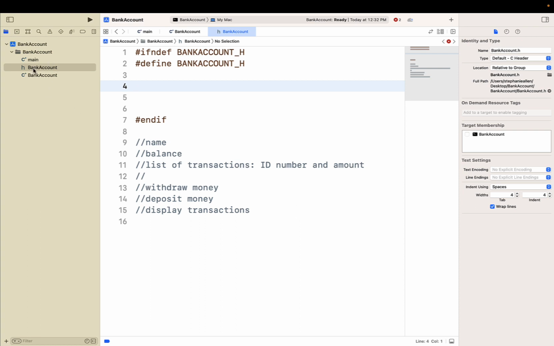So if my header file is called bank account, I'll use an if not defined, and then this is just the syntax that you'll use, all uppercase, the name of your class, _H. So if this isn't defined, define it, and then this is the end if. So each class will look like that.